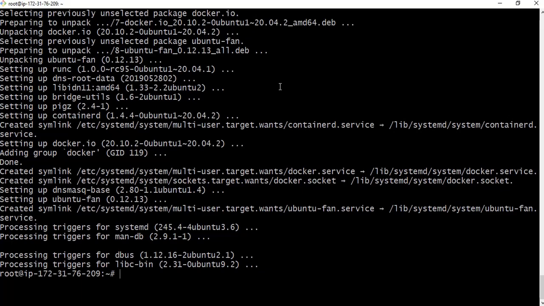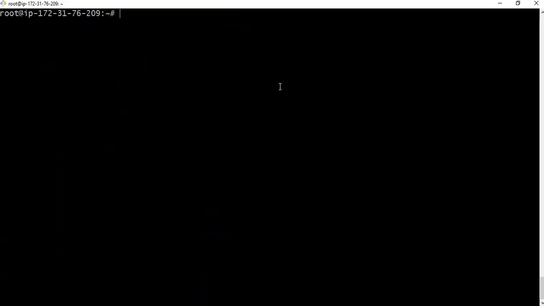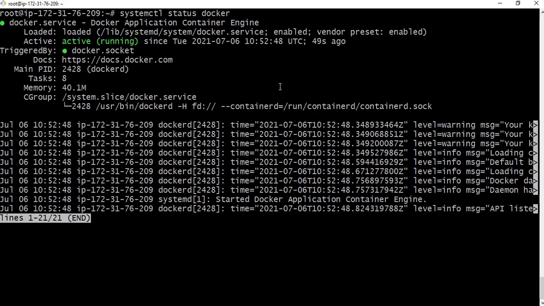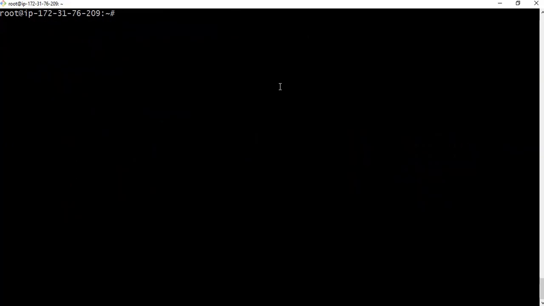Once you have the Docker installed, make sure it's running. As it is running, let's install GitLab runner.